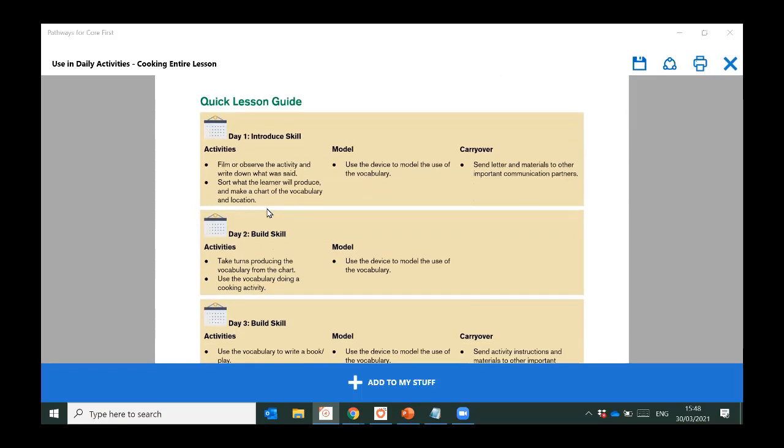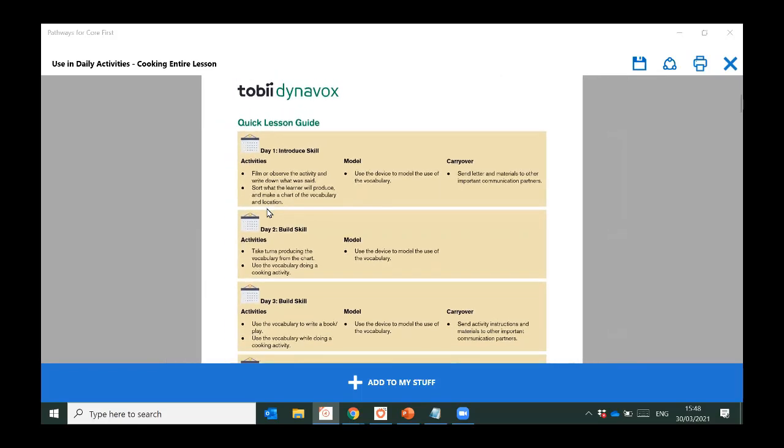You're then going to get this quick lesson guide. And again, this is going to be the same regardless of what skill we're looking at. So this is going to be a bit of your roadmap, basically. For each lesson plan, we're actually going to give you 5 days of lessons. This could be done Monday to Friday, or over several weeks, however suits you and your learner, really. But the format's going to be the same kind of thing.